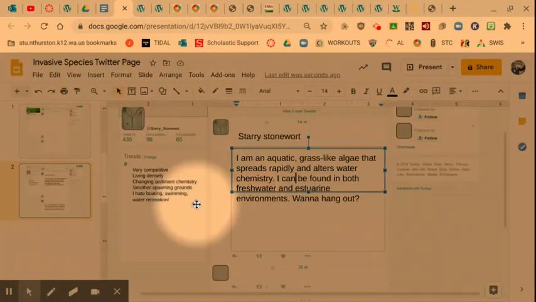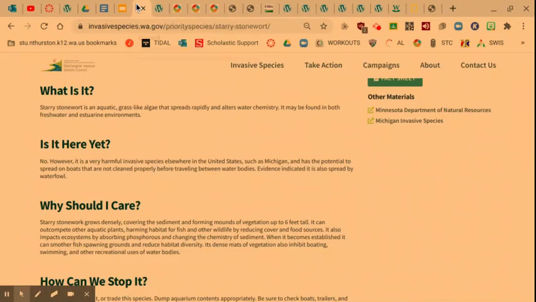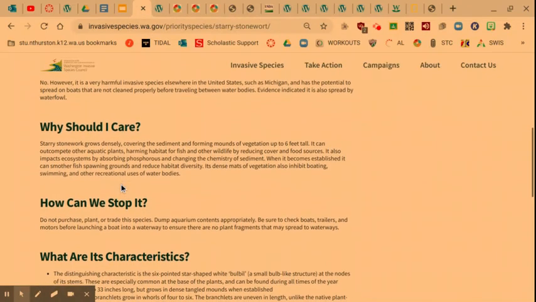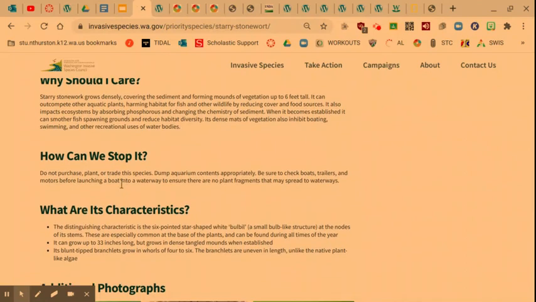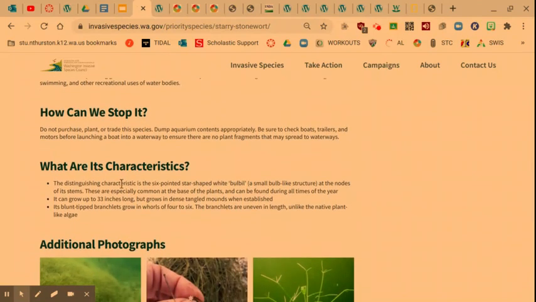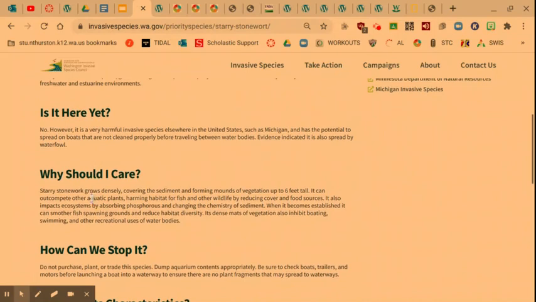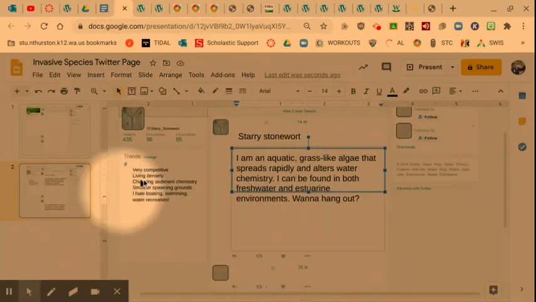And over here, I went to trends and I wrote some things about my trends. Very competitive, living densely, changing sediment chemistry, smothering spawning grounds. I hate boating, swimming, and water recreation. What am I answering there? It's probably, why are we concerned? Why should I care? There we go. So what am I doing as a starry stonewort that's causing problems?